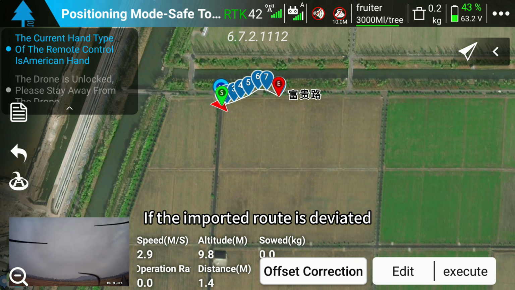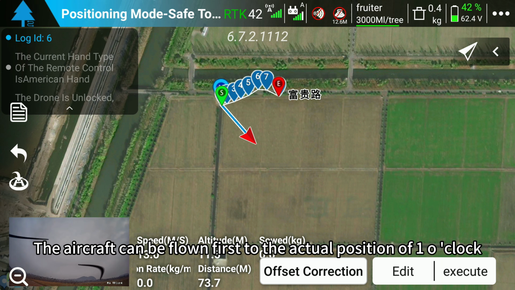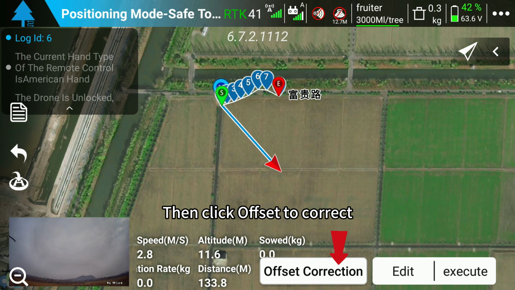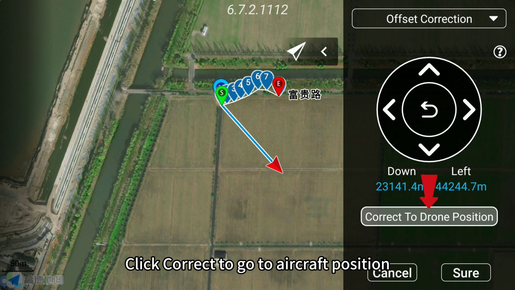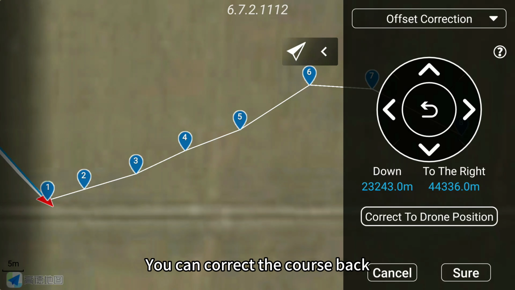If the imported route is deviated, the aircraft can be flown first to the actual position of 1 o'clock, then click Offset to correct. Click Correct to go to aircraft position. You can correct the course back.